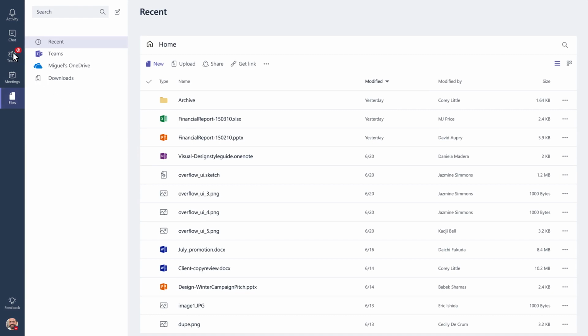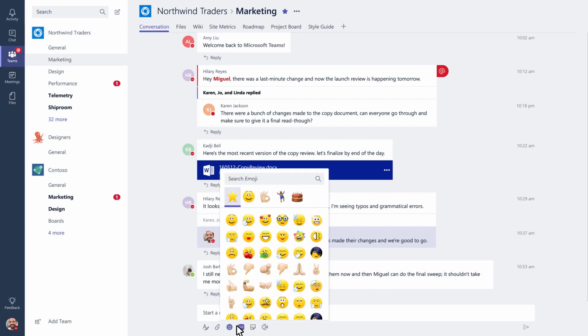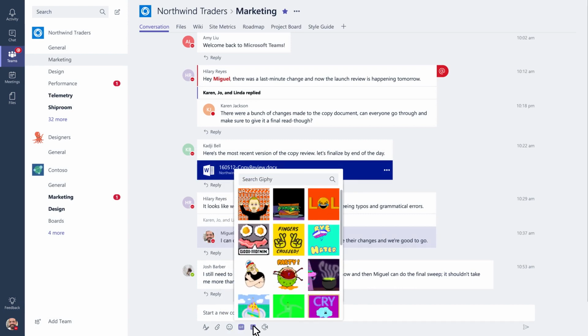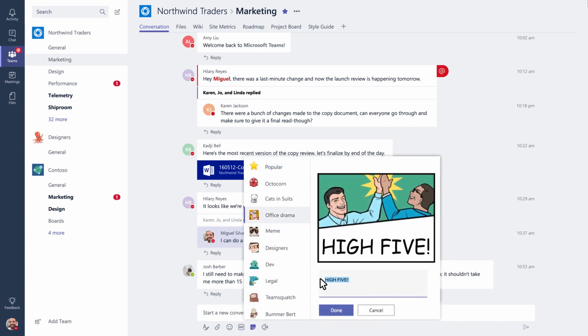It's always nice to introduce some fun into your workday. Here's where you can find your favorite emoji. Here's where you can search for the latest GIFs. And here's where to find stickers and memes that you can actually edit.